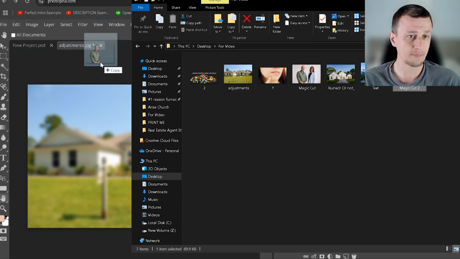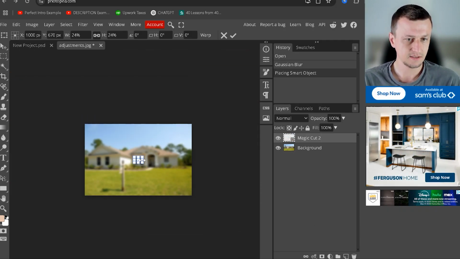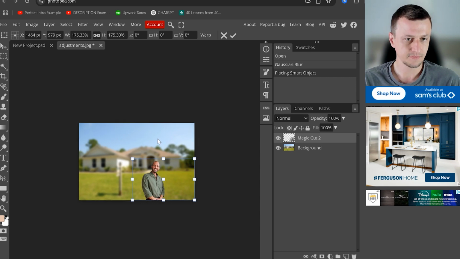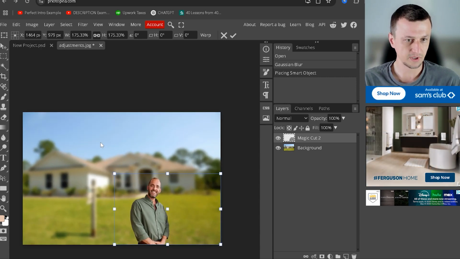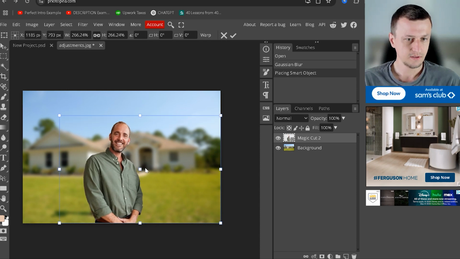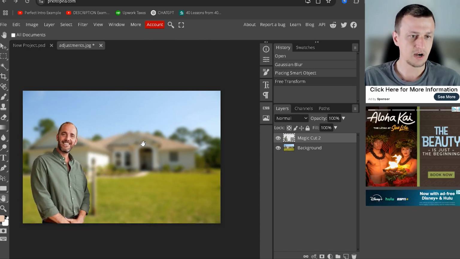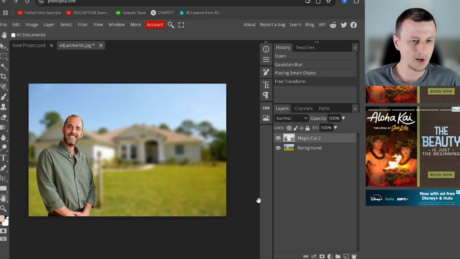I can go ahead and drop that right on top of this image. Here's our Bob. I'm going to make him larger. I'm accidentally zooming in and out on the whole image. I'm going to make him larger. I'm going to push him off to the corner. And there is Bob. And that's about all I wanted to show you.